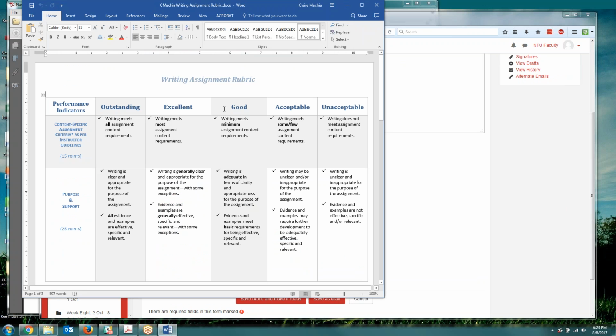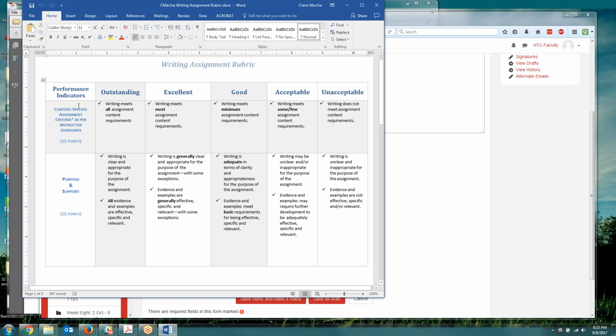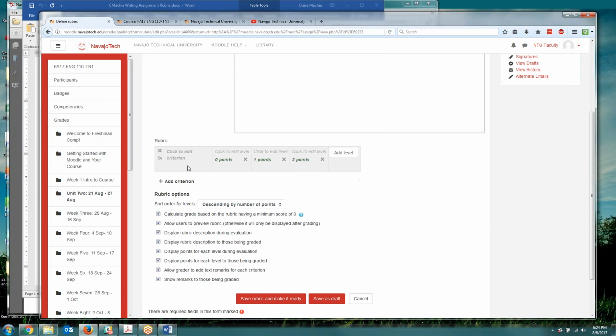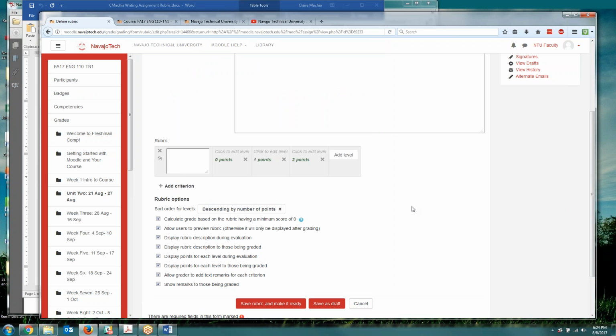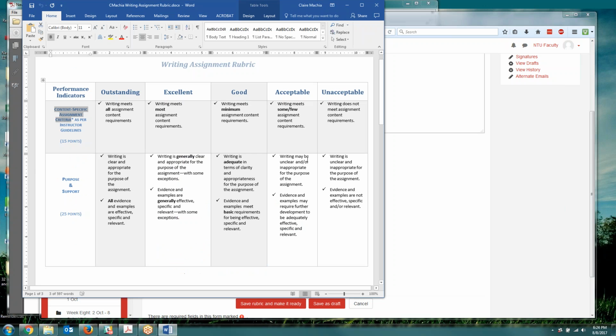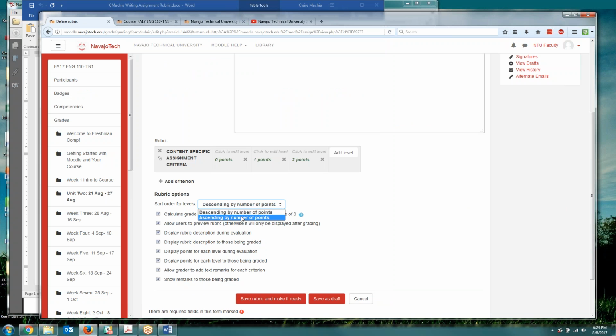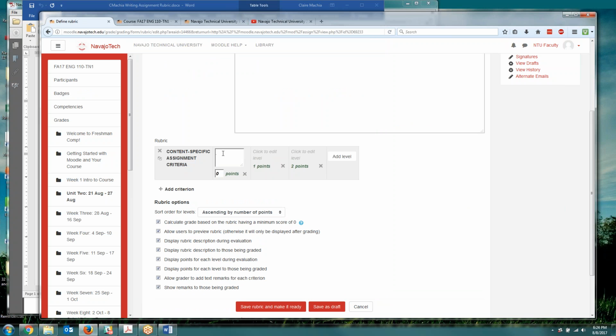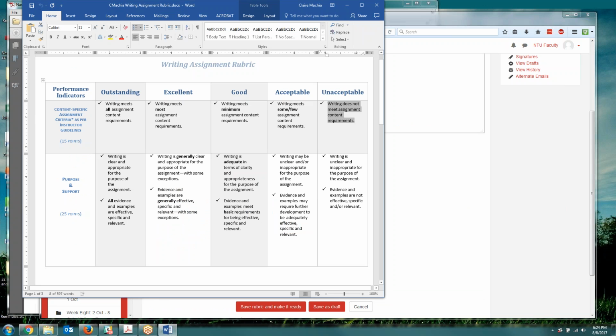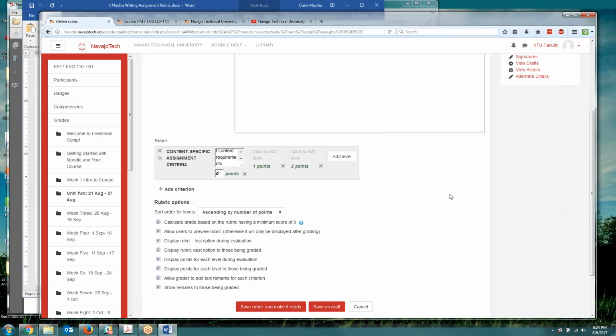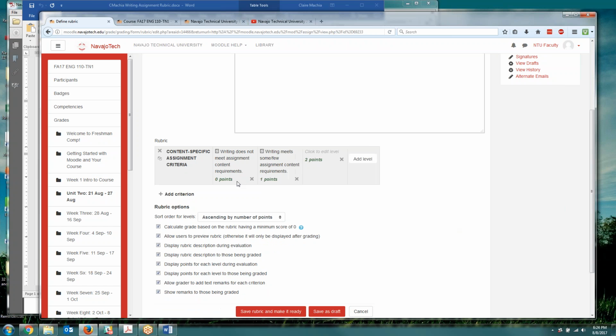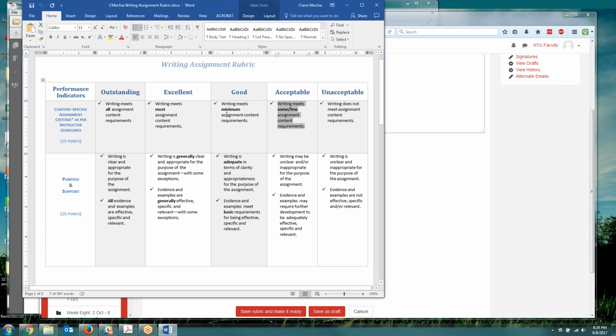So for example, in my rubric here, my first one was the assignment criteria. So I'm going to add a criterion. I'm going to call it content-specific criteria, and then I have my different levels. Just keep 0 here: doesn't meet the requirements. Meets some or a few requirements. It doesn't like my bullets, but you get the idea.